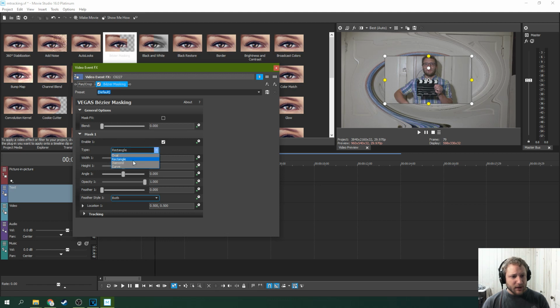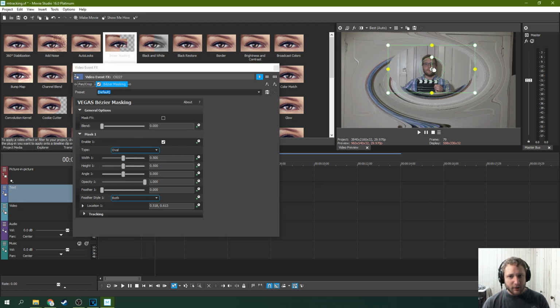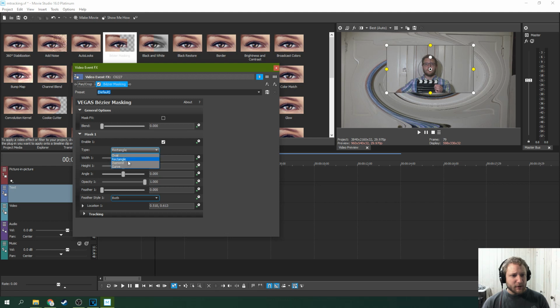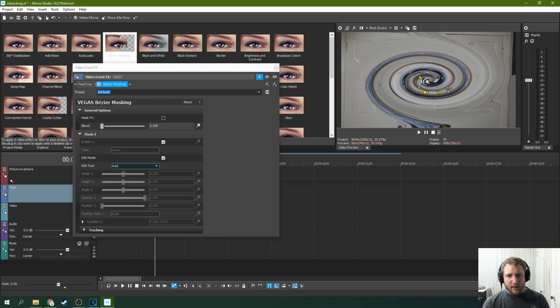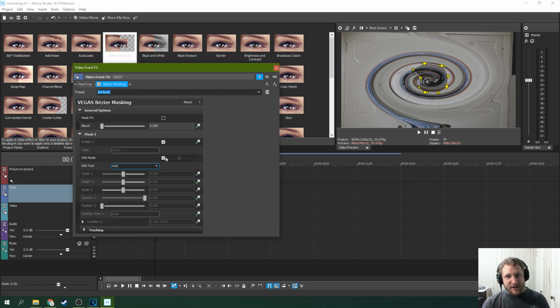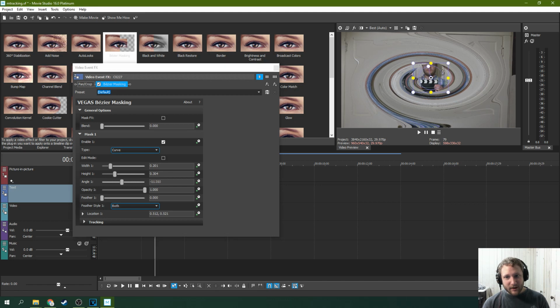So, first off, you can change the type of your mask. You can go to oval, you can go to a rectangle, diamond, or curve. Now, what a curve is, you can actually draw out a mask here. What's crazy about that is I'm in Movie Studio 16 Platinum, and I gave myself a custom cutout mask. Now, I don't know if this is in the Platinum versions or the not Platinum versions.